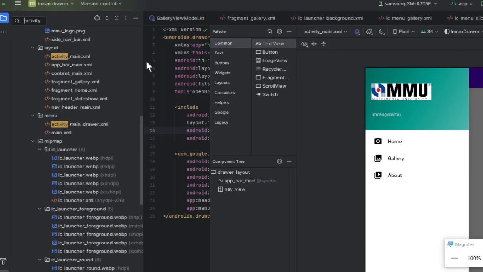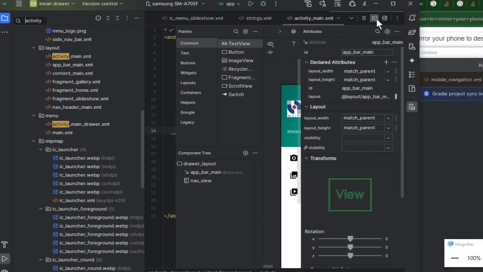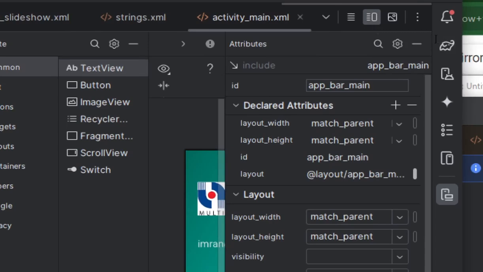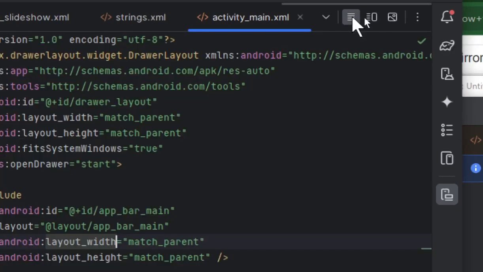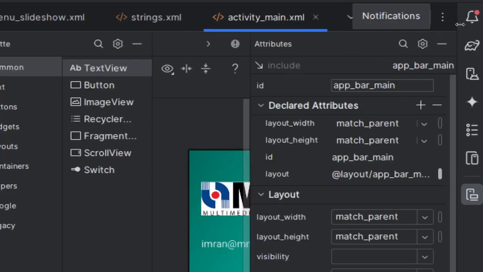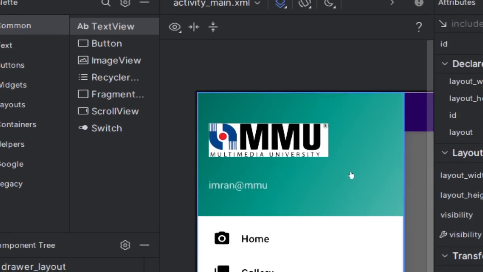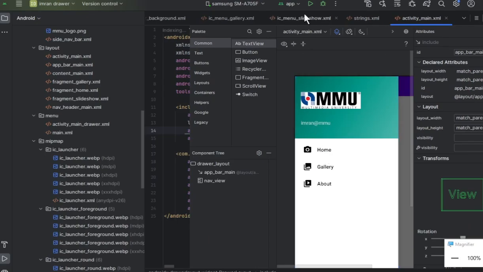Once you open it, to see the visual, look at this particular icon at the top right corner. Here there are three icons. One is where you can view the source code only. Then you can use the split mode. In split mode, if your screen is wide enough, you can see this preview, but this preview is not clickable. To make it clickable, you have to run it on a device.